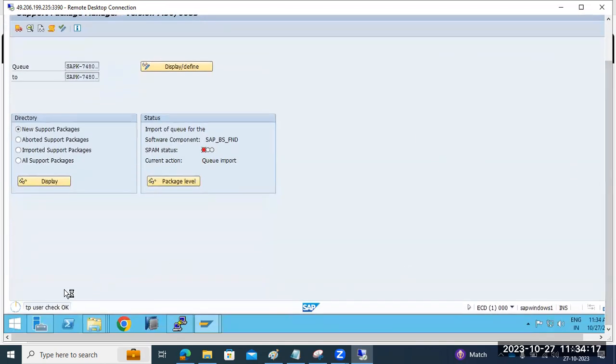See here it is checking now. This requires that the TMS configuration should be proper. Then the patches are importing now. To SPAM, we are importing the patches here. Right? So this is getting imported now. See here, in the status bar, what is happening? It is cross checking. All the patches are getting cross checked here.